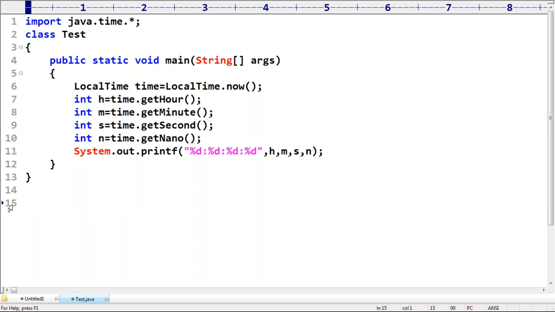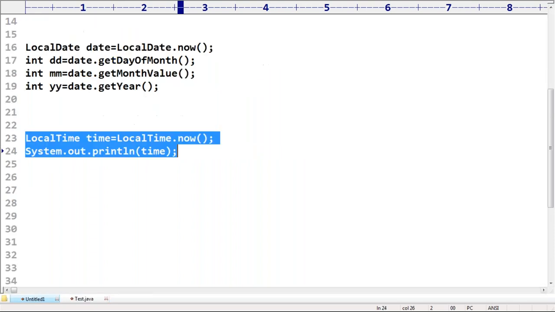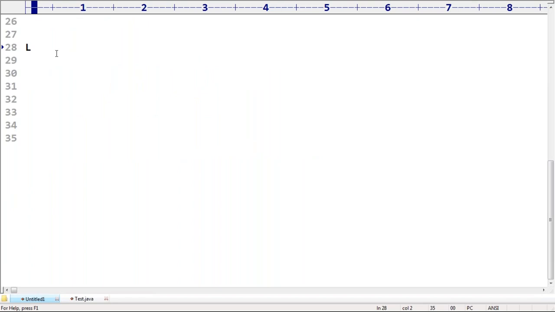Any doubt up to this? Is that clear, sir? How many classes have we covered? Can you please spell out the first one? What is the first class we covered? Local date. What is the second class we covered, sir? Local time. These two classes we covered.